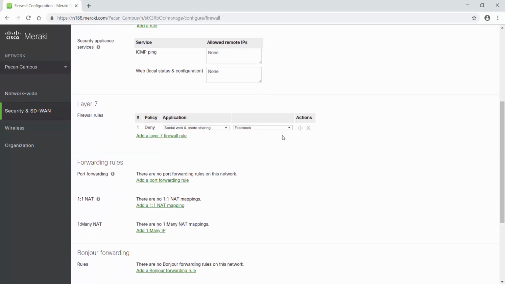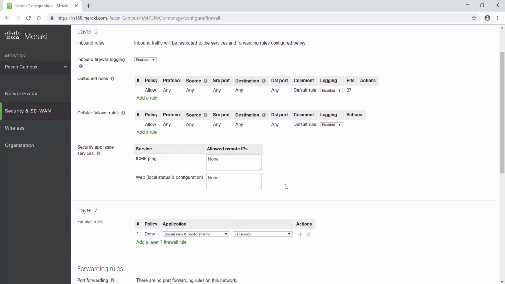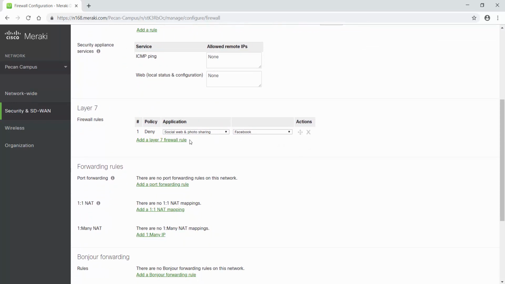So now what this means is that nobody in the lab is going to be able to use Facebook. You see how this applies to everybody, not just one individual. That's the difference between a layer 3 and a layer 7 rule.